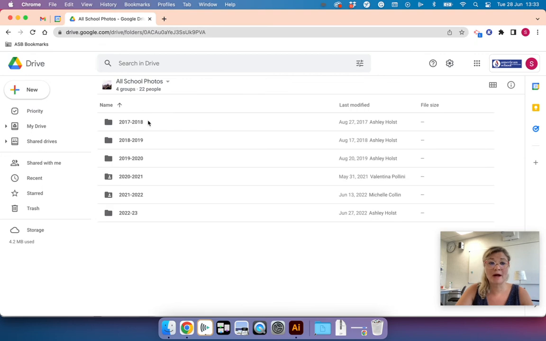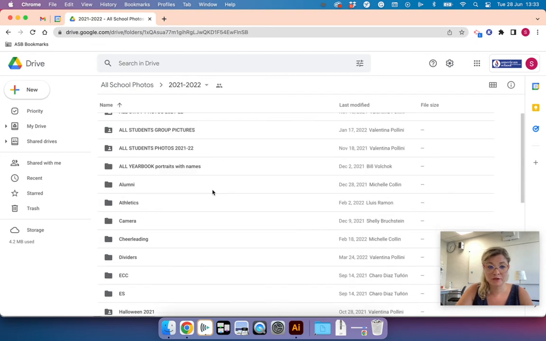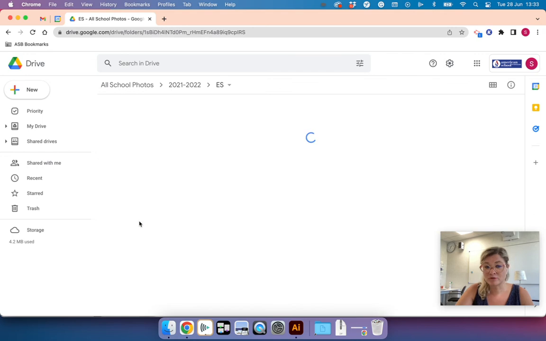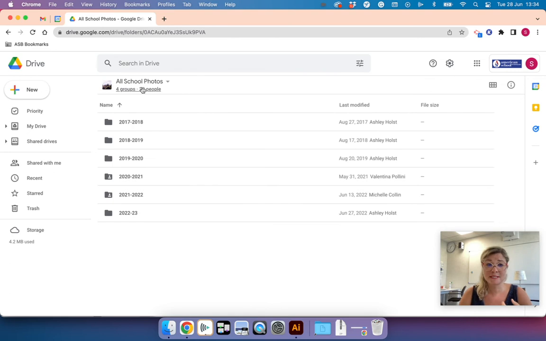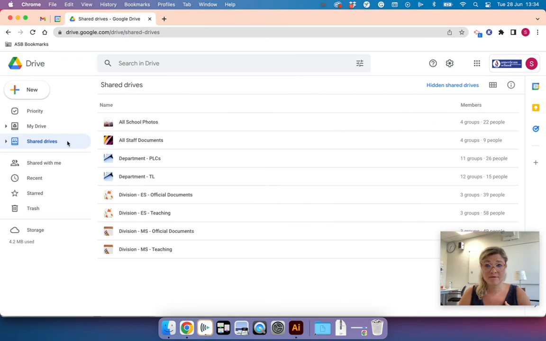When you go on a field trip, and let's say that you go with your elementary team to a field trip, you might go to your ES drive within all photos and then upload the photos directly there. Our yearbook team uses this drive in order to create the yearbook. So when you do have photos that you want to share with the school, don't make a separate folder and then share it with who needs it. Put it in all school photos, and then you can share out that way.